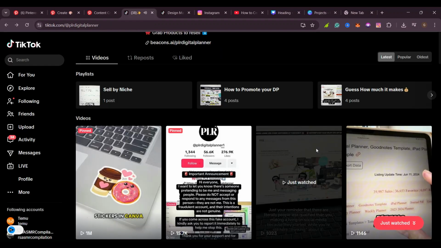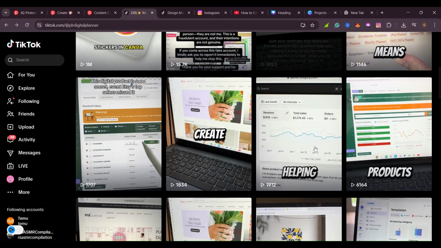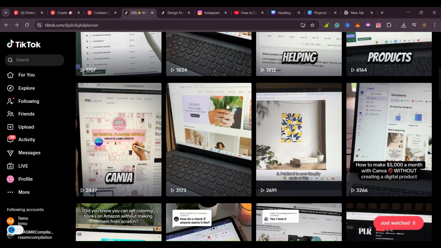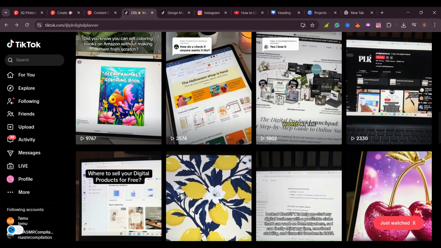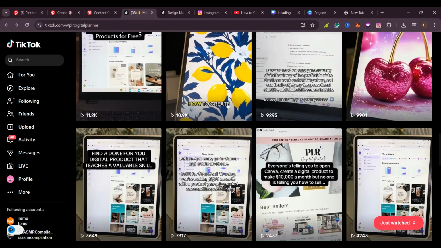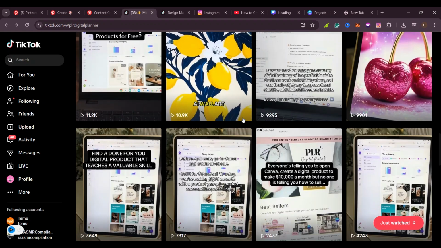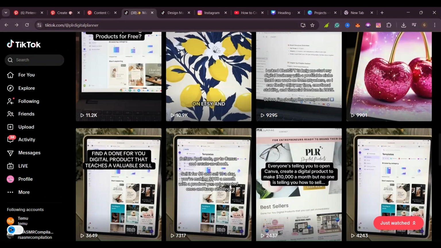So you can also go ahead and be doing that, creating digital products in such a way and making videos about them on TikTok, and people will go ahead and buy them. And the good thing about TikTok, TikTok blows up quickly.